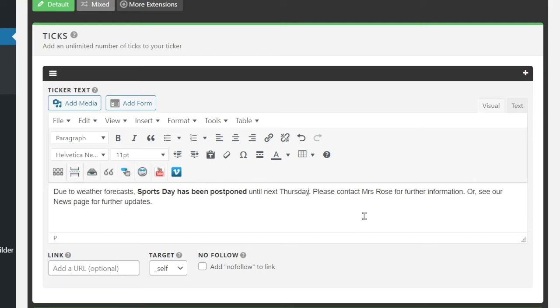Now, it's good that that information is on the home page going around the ticker, telling people they can look at the news page. But wouldn't it be good if we can actually redirect them to the news page to save them having to navigate to it? Well, we can. All we need to do is highlight the piece of text, in this case news page, that we want it to link to, and we come up here to insert or edit link.